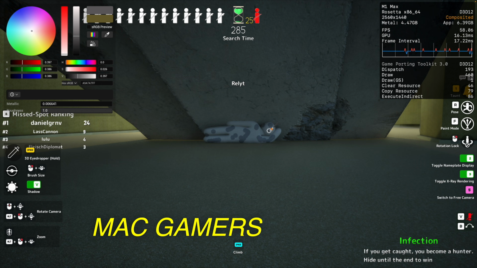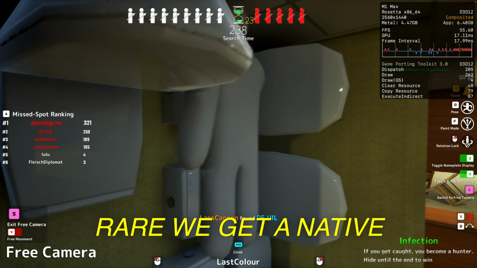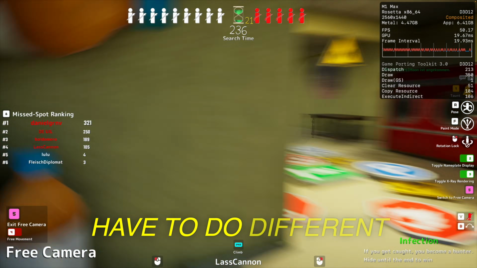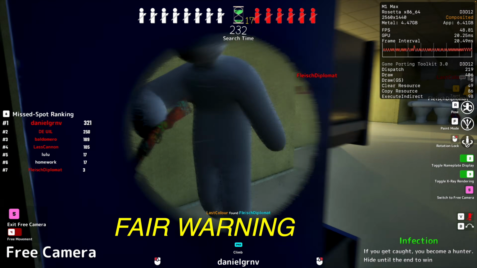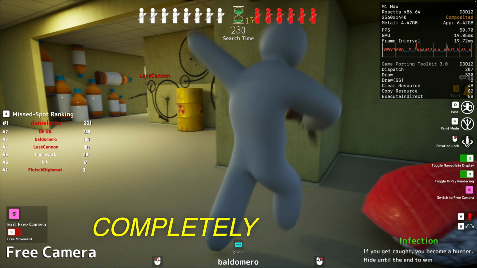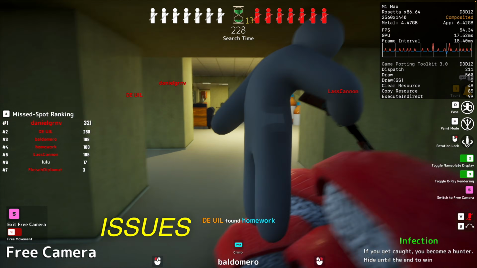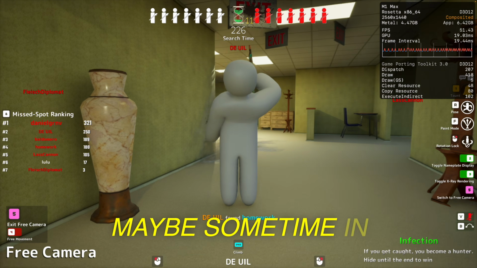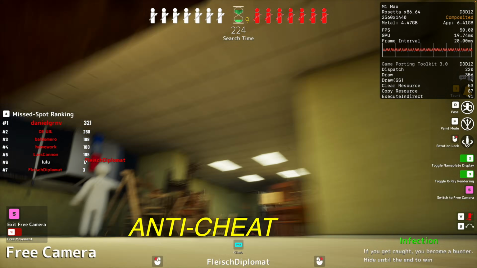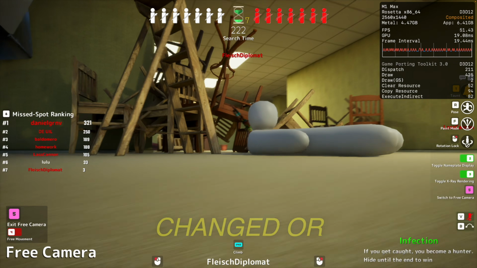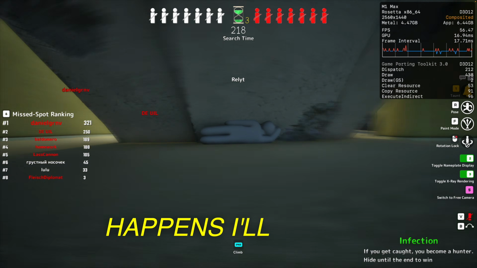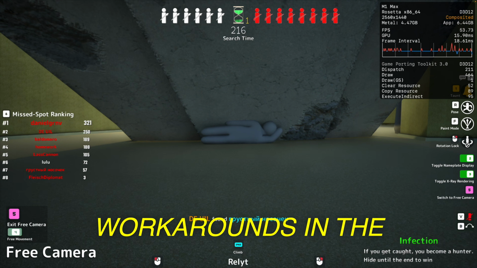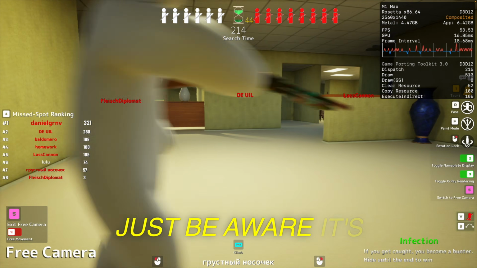Also, as Mac gamers, it's very rare we get a native port of a game, so we have to do different workarounds and methods. So I just wanted to give you a fair warning that while the game is completely playable now, and I didn't have any issues, it is possible maybe sometime in the future that the anti-cheat gets changed or something that basically makes this method not work anymore. If that happens, I'll always try to keep workarounds in the pinned comment, but just be aware it's always a possibility with Mac gaming.